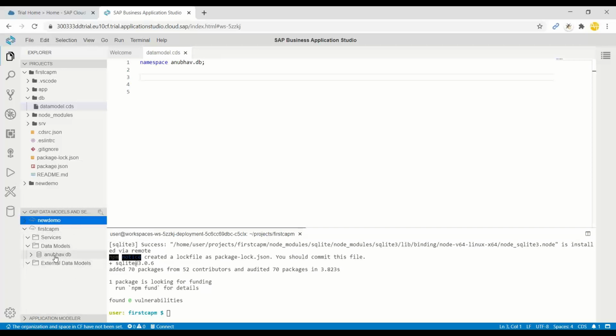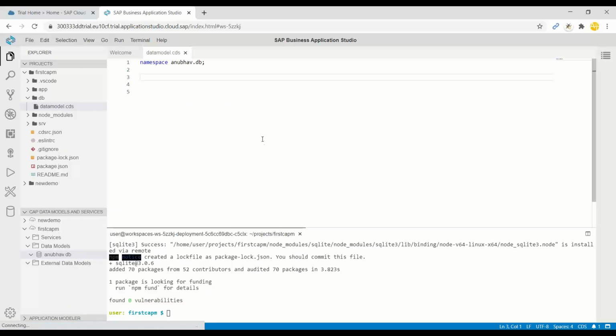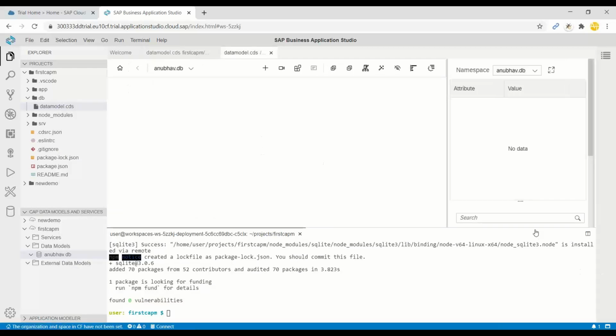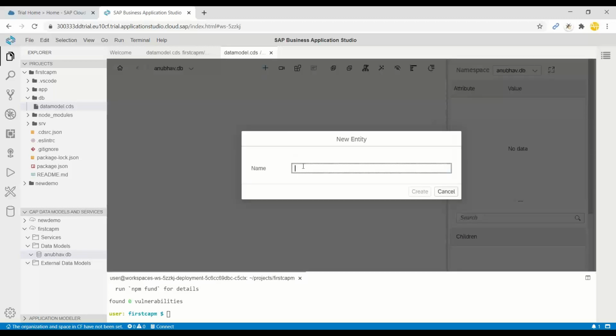So you can see it has created an anubhav.db data model, and then I can just double click here, or I can right click on my CDS file and say open with CDS graphical modeler. Wow. That's something nobody will show you in most of the demos which you will go through on CAPM on the internet. So this is where you can now start building a database table like you do it in SE11 in ABAP. So you can click on plus to add a new entity.